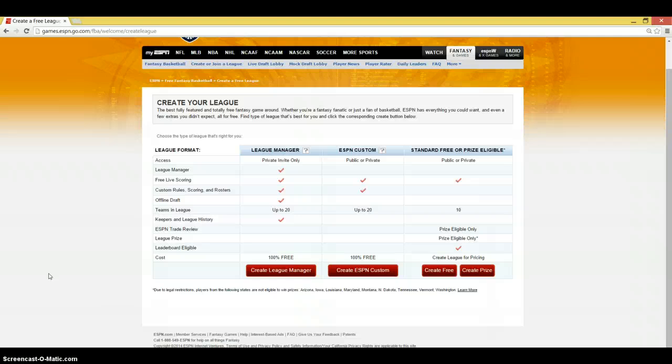Now that we have on our screen our league options, you can see three here: League Manager, ESPN Custom, and Standard Free. Depending on what degree you want to work on your league and have control, this is your choice. Standard Free is very little control. Once it's created, though, you won't have any choices or opinions on changing the league, which can be very frustrating, as many people will learn. For me, I prefer League Manager because someone always has the control, and even though it's more detail-oriented, if you find something uncomfortable, you can always change it.